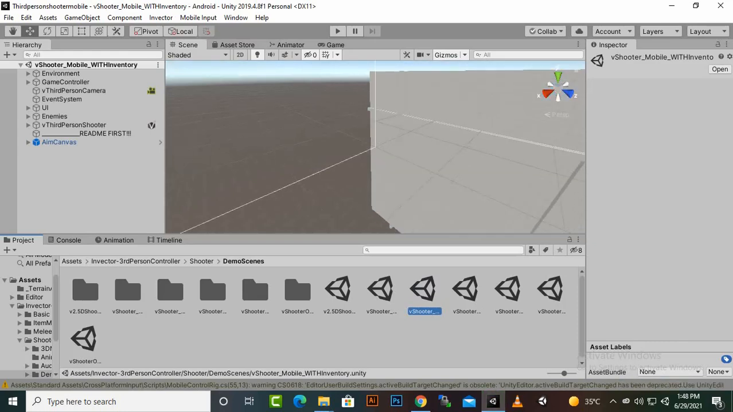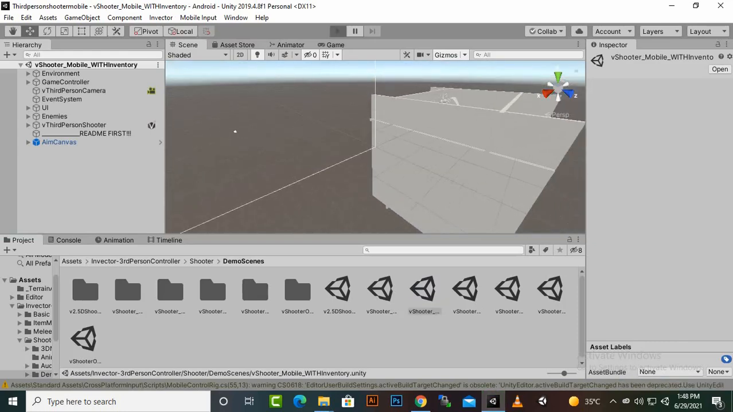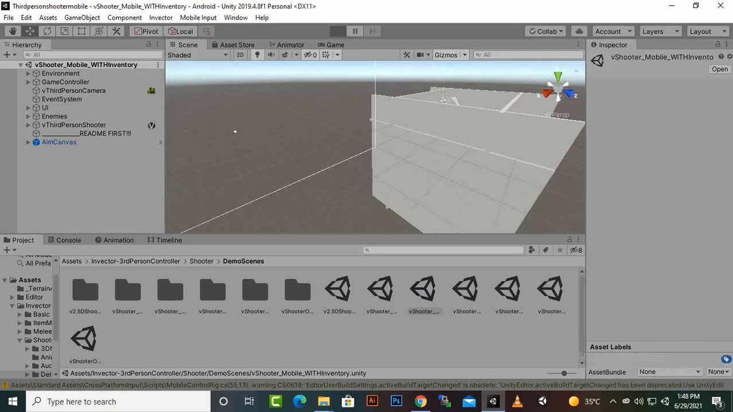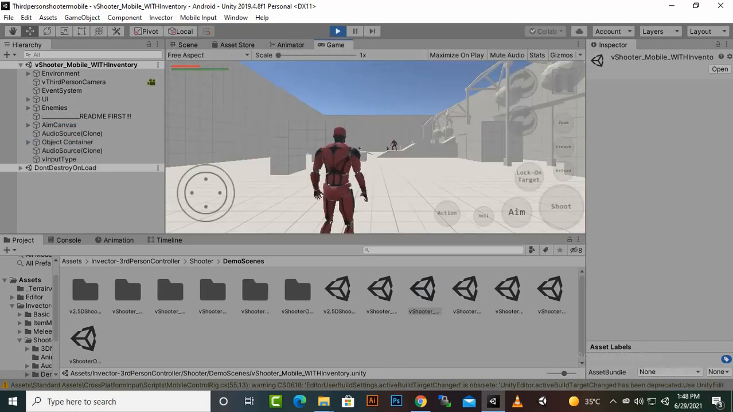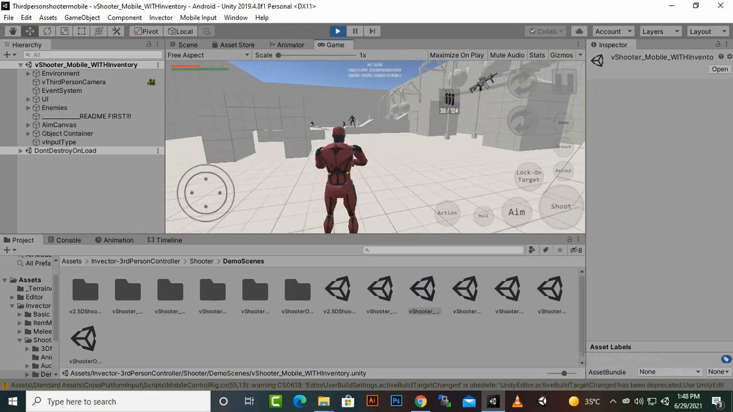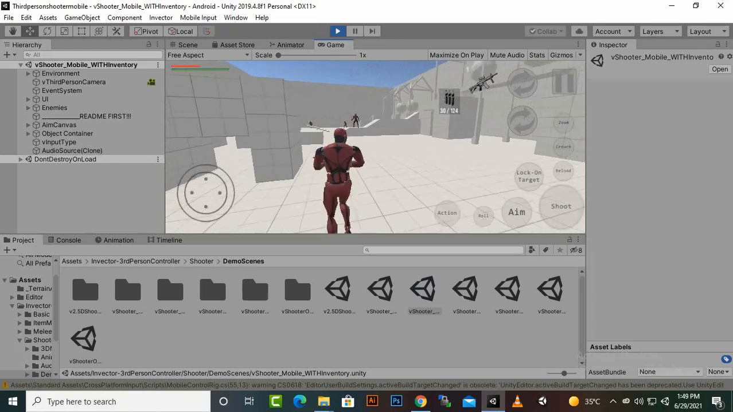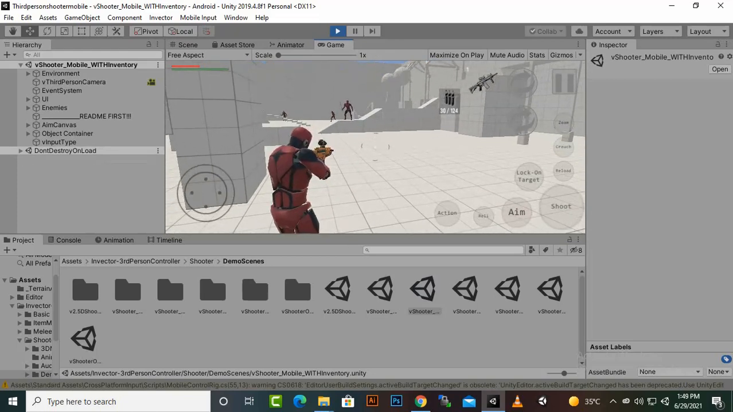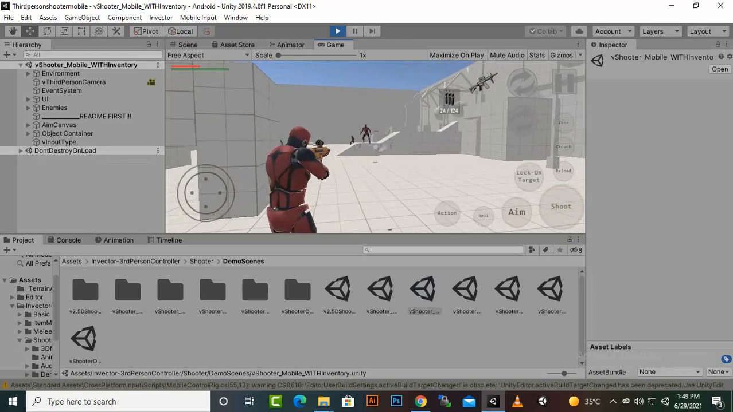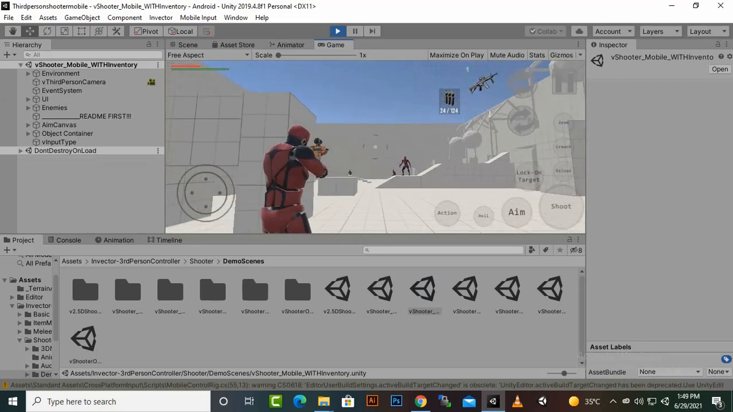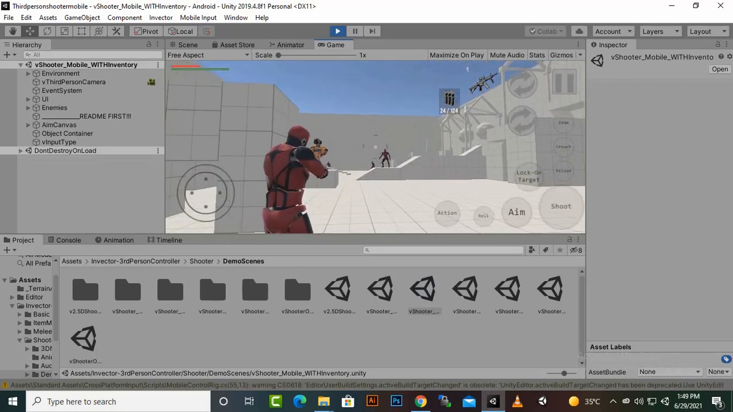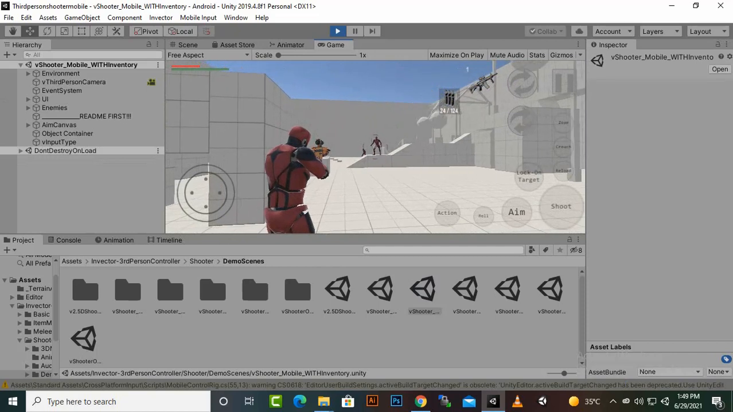it contains the mobile controls. If we play the scene, hopefully the mobile controls will work. So let's see. Yeah, you can see we can move, we can aim, we can shoot, we can move on the screen as well, we can zoom as well, I think. And where is the zoom button?